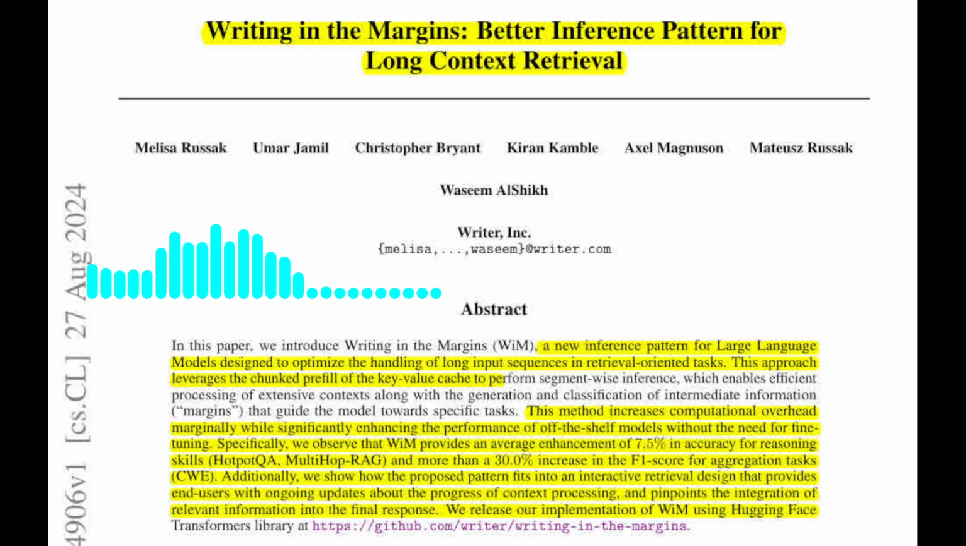It seems like WIM not only improves performance, but also enhances the user experience. Can you elaborate on that? Yes, WIM offers several benefits for users. First, it provides transparency into the model's reasoning process by displaying the generated margin notes. This allows users to understand how the model is processing the information and identify potential issues. Second, WIM can reduce latency by providing relevant information during processing, allowing users to get a sense of the model's progress and potentially exit early if they find a satisfactory answer within the margin notes.